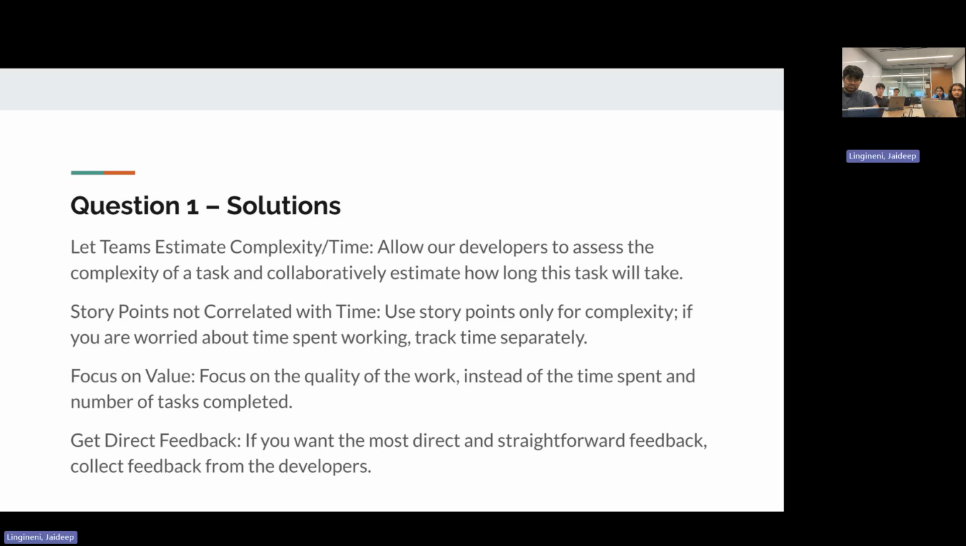And then focus on the values, so the quality of the work over the quantity, and to get direct feedback from your team and the developer employees, I guess.